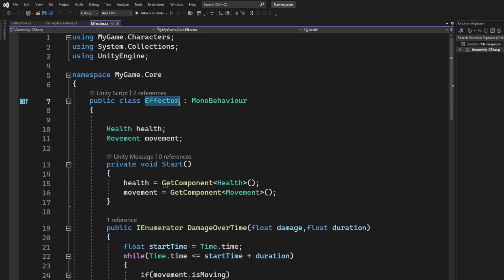For example, let's say we have a collectible and on collection it would damage the player if they move for 5 seconds or something like that. This has the need to access both health and movement. In this case, we can introduce an in-between class. Let's call it the effector because it affects the properties of the game object that it is attached to.